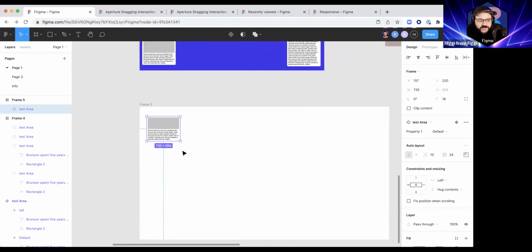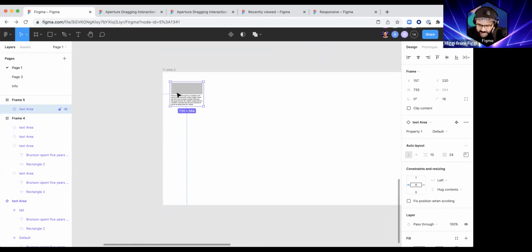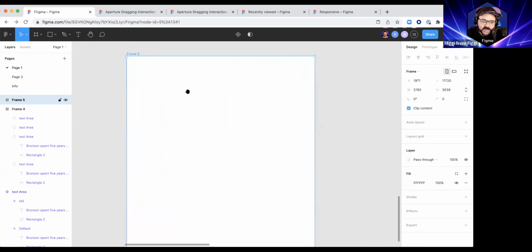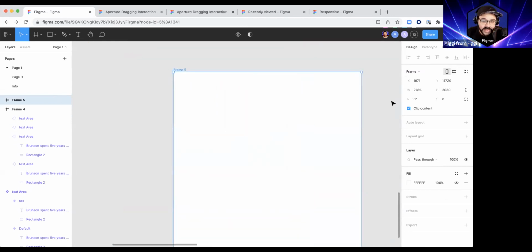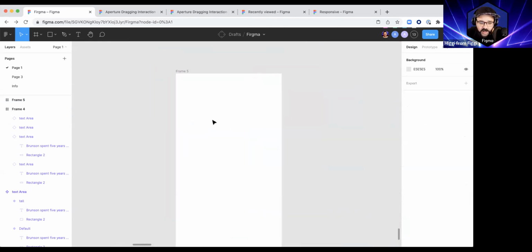So I use both. Let's say I would have a layout grid on something like, if I was designing a phone layout, right? And I'll actually show you something. I'm going to select this frame, and choose iPhone 13 Pro. So what I would be doing is placing objects onto this frame.